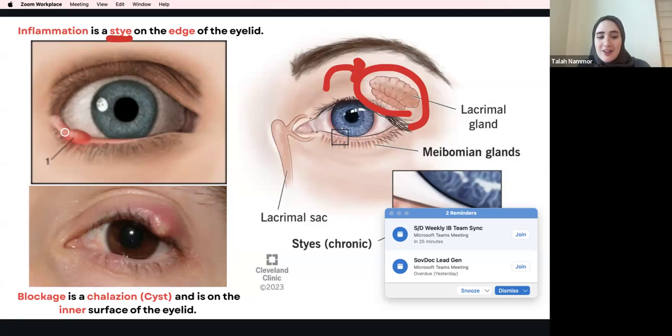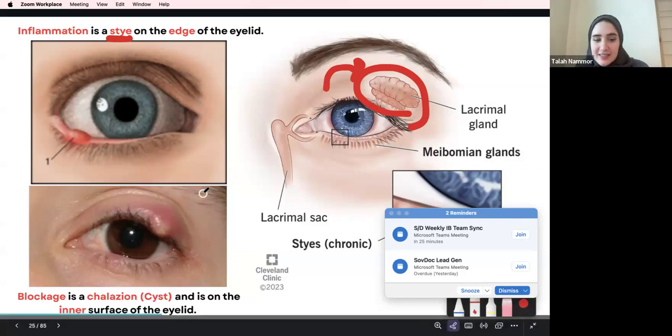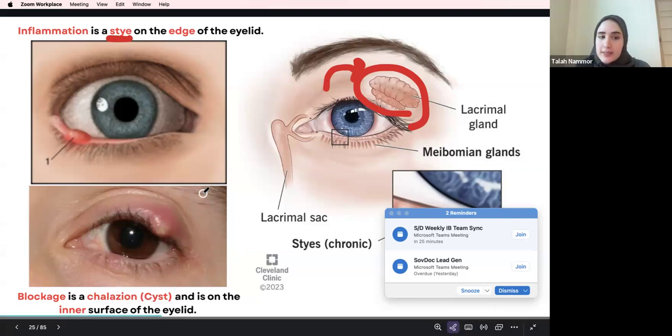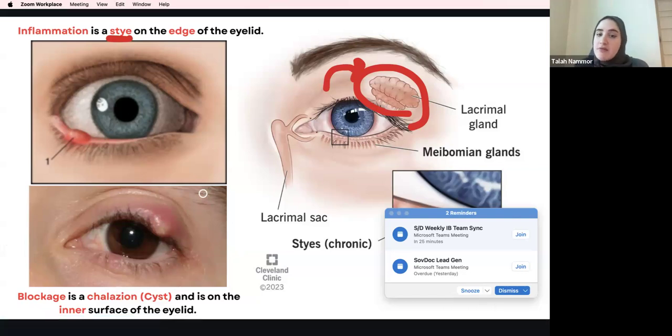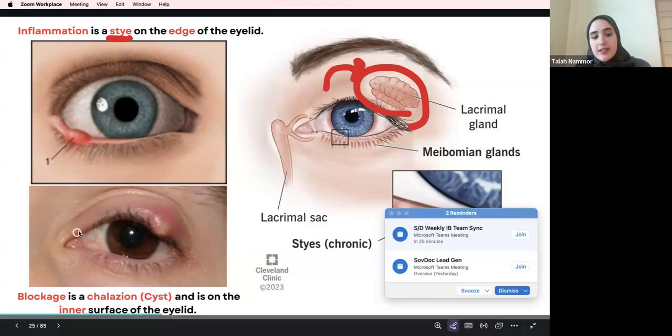And it's just inflammation. But blockage is called chalazion, or chalazion, I don't know, but like Dr. Silva says it in a very, very specific way. I'm trying to imitate her but it doesn't come out right. Okay, which is basically a cyst. Because there's blockage, it's called a cyst, okay? So a stye is just an inflammation. Chalazion is just a cyst and just a blockage. Okay? So inflammation, stye; blockage, chalazion and a cyst.